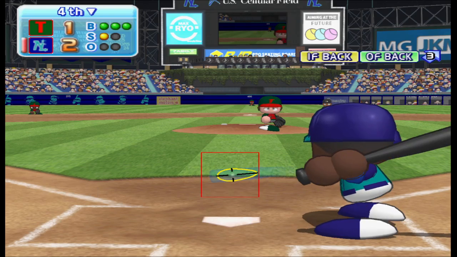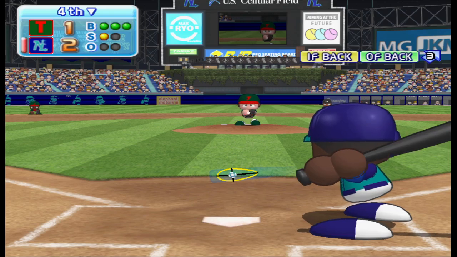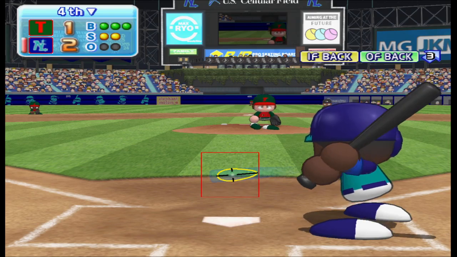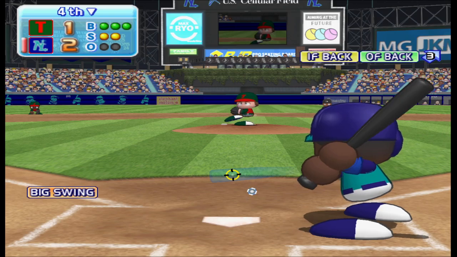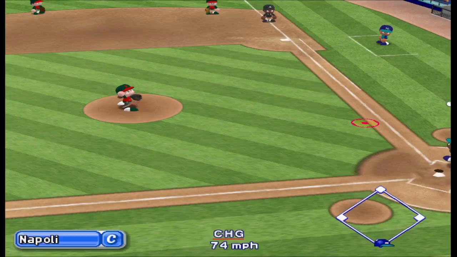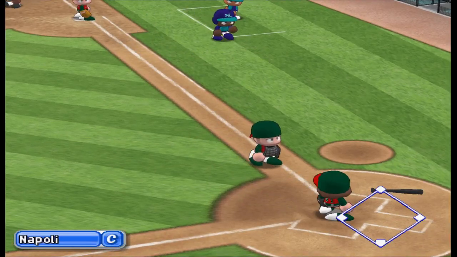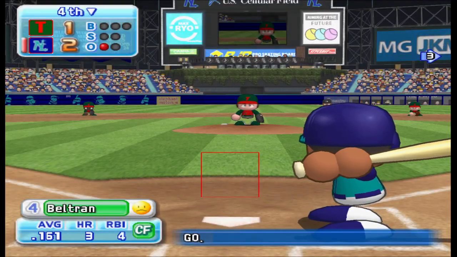Strike. It's a strike. Pop fly to the catcher. He's under it. He caught it. One away. Next at bat, Carlos Beltran.